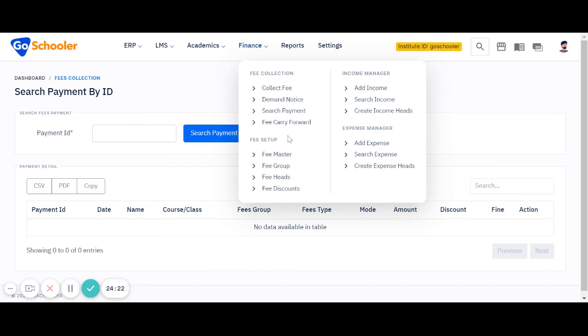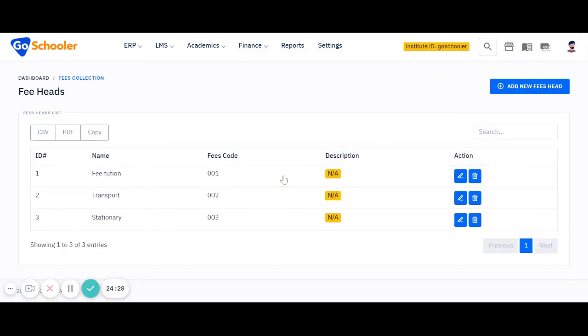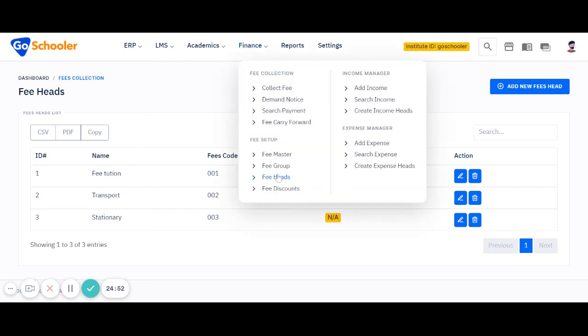You can also set up fees. You can create fee heads, fee groups, and fee discounts. Fee heads are nothing but things like tuition fee, transport fee, and stationery fee. You can have all those fee sections tagged with the amount and everything. When you tag these items to the student, it will automatically calculate the fee they have to pay, and you will have the final amount in the end. So that's an advantage of fee heads and fee groups.